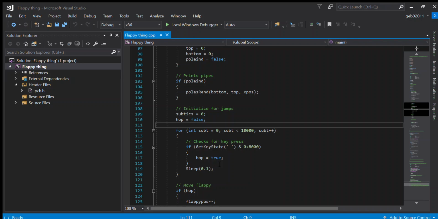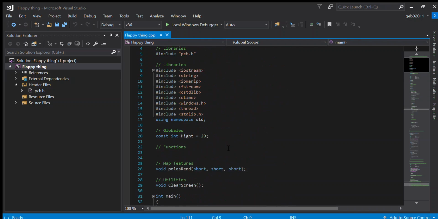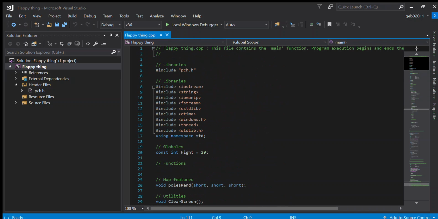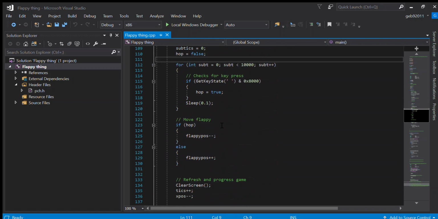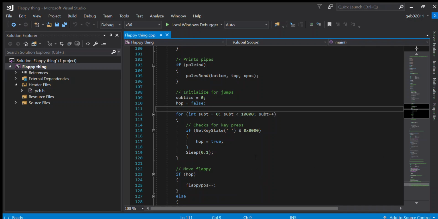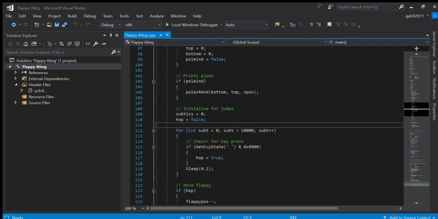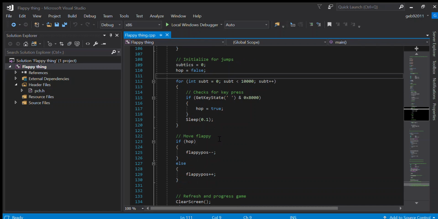Anyway, let's go up here. So we import all of these libraries. We only use some of them mostly. There's some math libraries that we didn't really use, but we use a library to check if the spacebar is being pressed, and since this is a Boolean, it just checks. Then we set hop, which up here is equal to false. We set hop to true if the spacebar is pressed down.